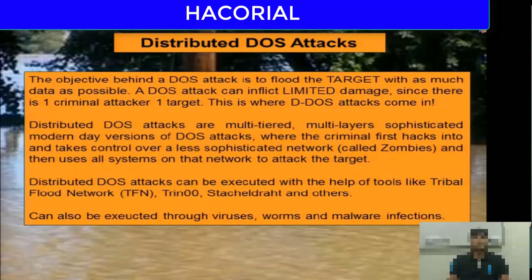DDoS attacks or distributed DoS attacks are multi-tiered, multi-layered, sophisticated, modern-day versions of regular DoS attacks, where the criminal first hacks into and takes control over a less sophisticated network, whose computers are then called zombies, and then uses all those computers on the network to attack the target computer.